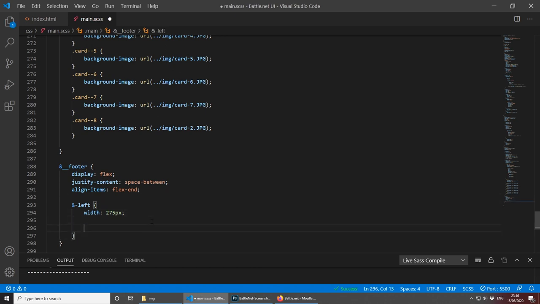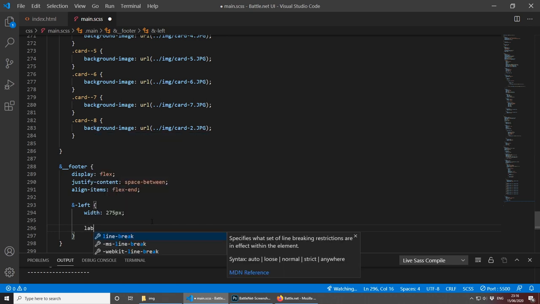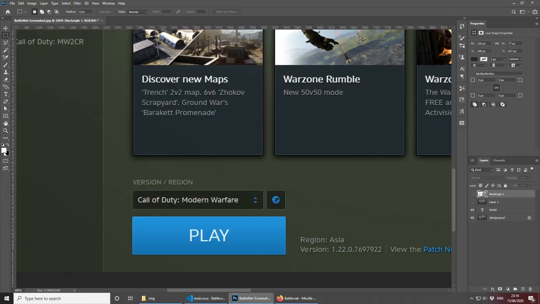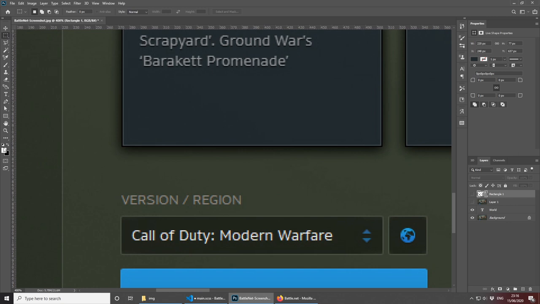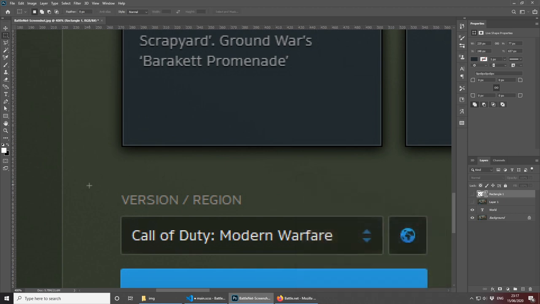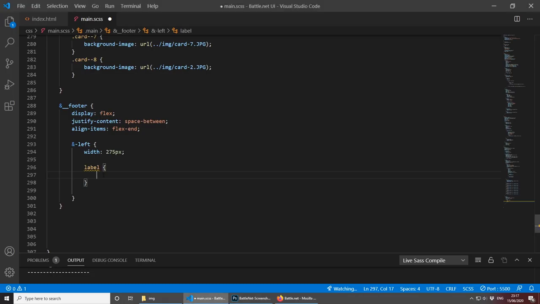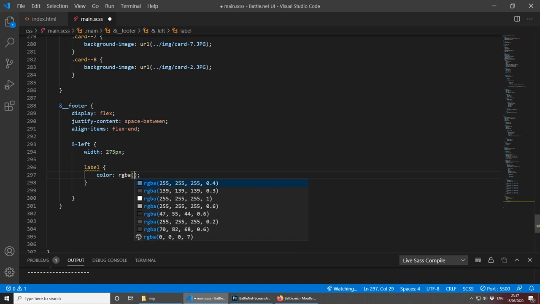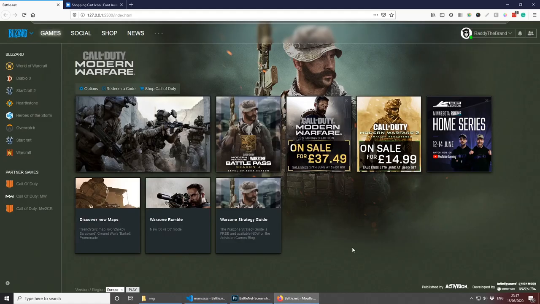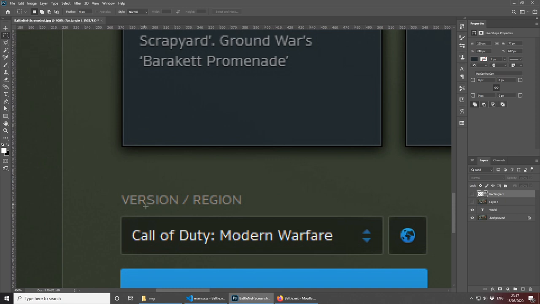And then inside here, we need to do some stuff with the label, which we created. So first of all, for the label, let's copy this color here to speed up the process, or actually we can have it as RGB and just turn it down. So color RGBA 255 and turn it down to 4 maybe. I think we've got an extra bracket just like this. This is looking good. Then this can be displayed as block, so it takes its own line.